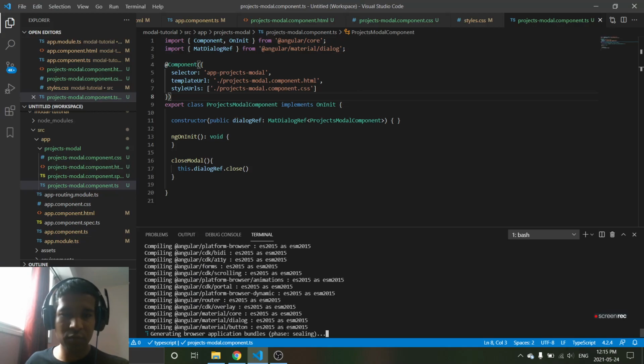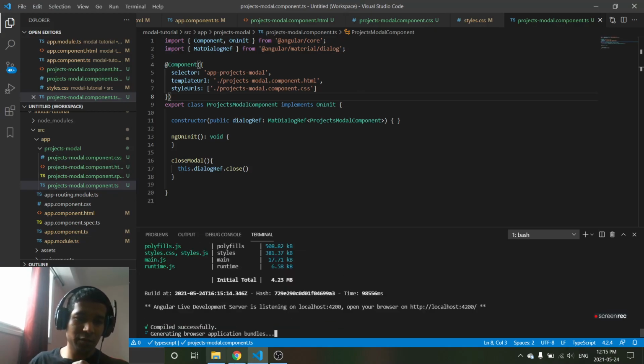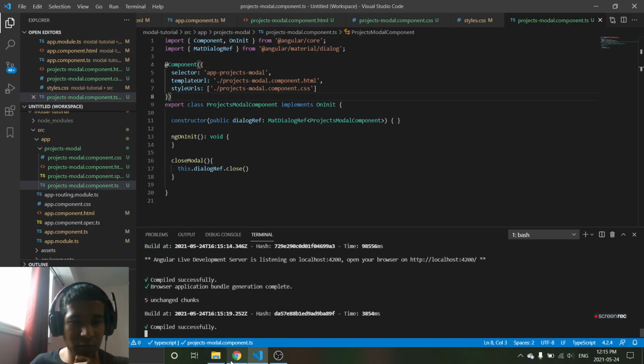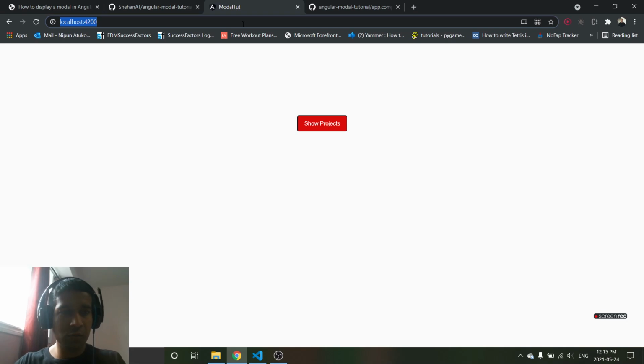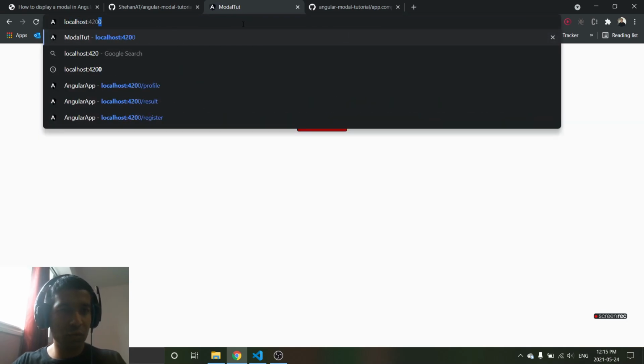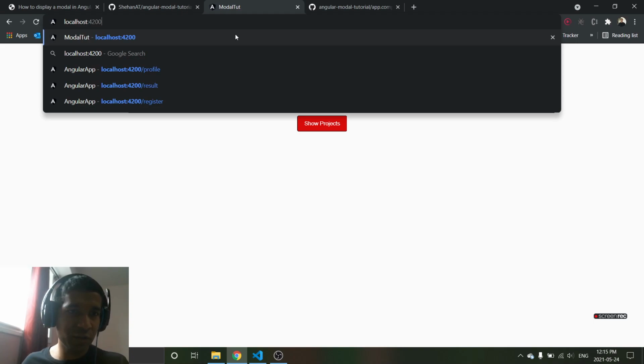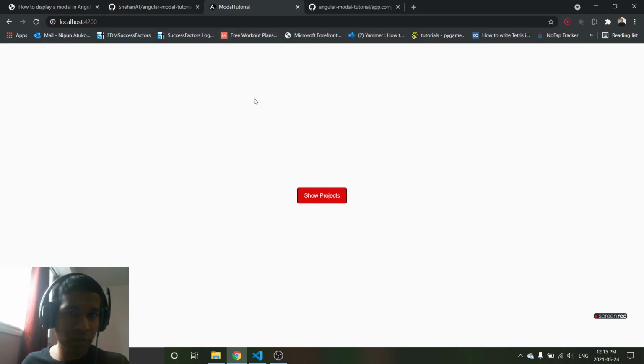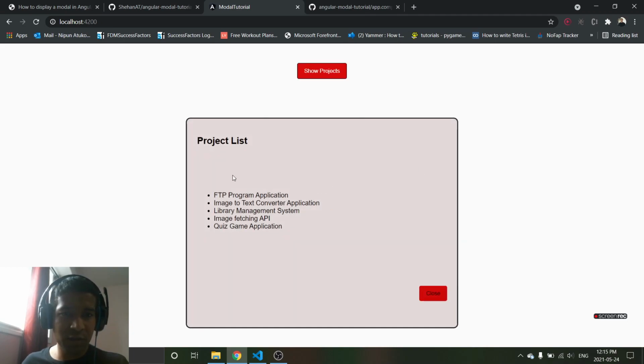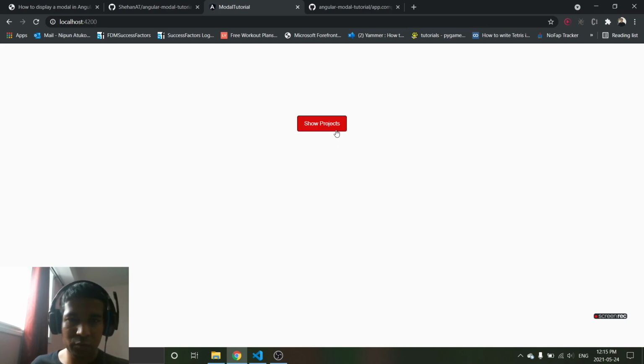Okay, so it's still loading. Okay, so compiled successfully, but still need to wait. Okay, compiled successfully. Now let's go to localhost:4200, and now we see our projects, show projects button. If we click on it, we have our projects list modal opening up. If we click close, it closes, and if we click on the background, it also closes in all different directions.